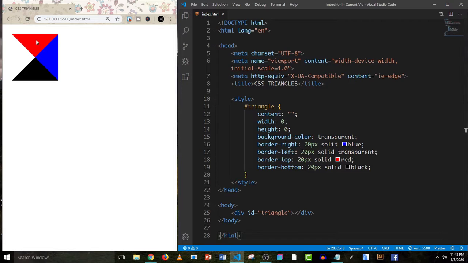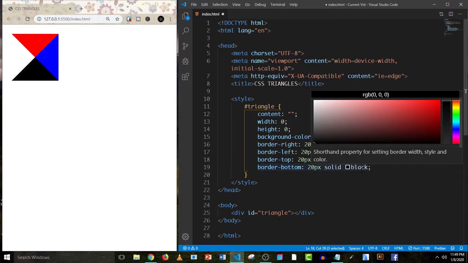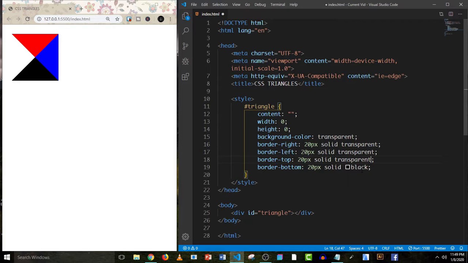Let's say you wanted a triangle looking like the black one. We could simply set our border right to a transparent color, and also set our border top to a transparent color. When we save this, we are left with only the black triangle. Now what is left is just to manipulate these background colors until you get the type of triangle you want.